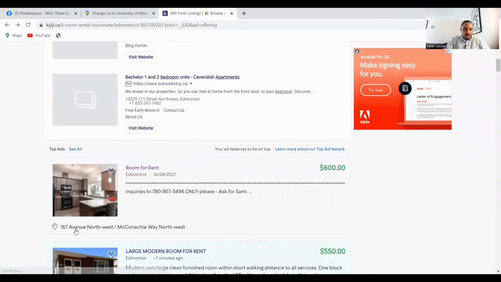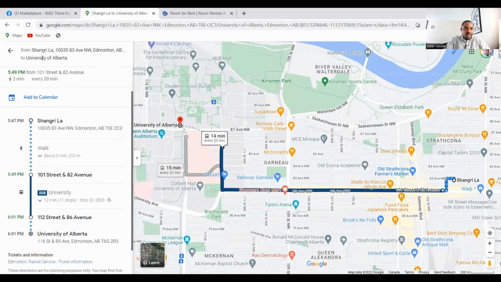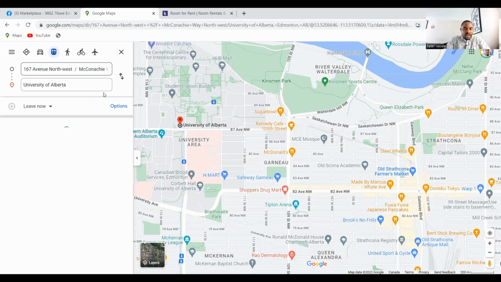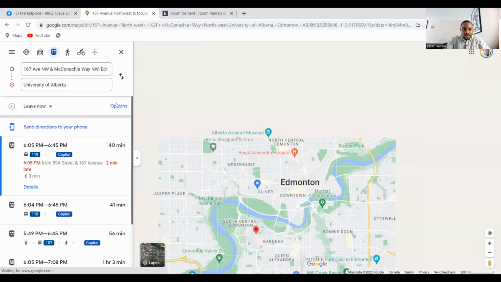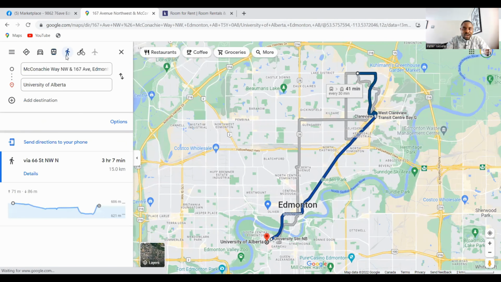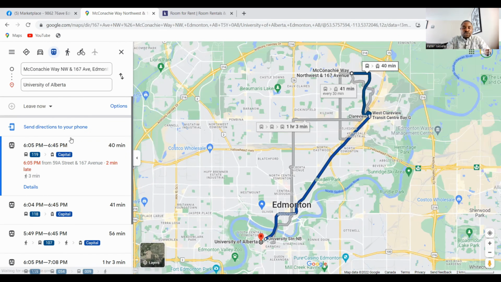Now this is the address. I'm going to type this address and then go back to my Google Maps, and put it there to the U of A and see how far it is. So as you can see, with bus, this is about 40 minutes. If you are walking, it's going to be 3 hours. This is really too far. If you are at the University of Alberta, this is just too far. So you can find something 20 minutes away, as the case may be.